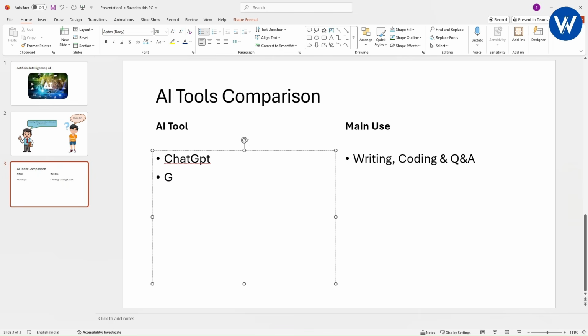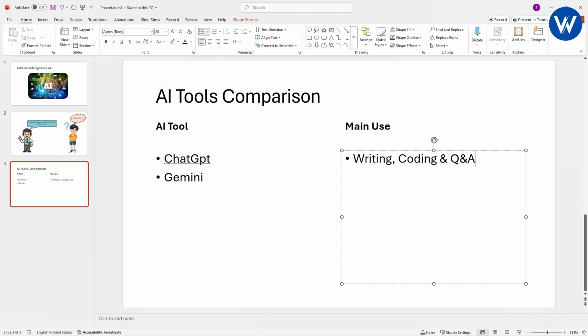In the same way, if you want to compare Gemini, you can simply write here Gemini and you can give the main use of Gemini. Click enter, go to next line. Here I will write Gemini is mostly used for AI search and it is an assistant. Assistant. Right, click enter.